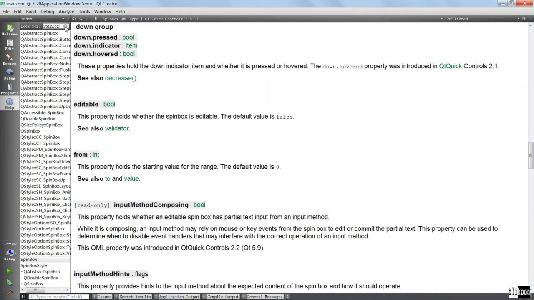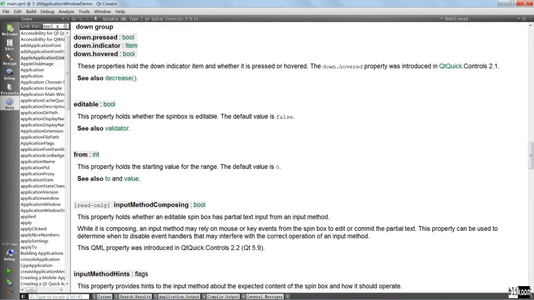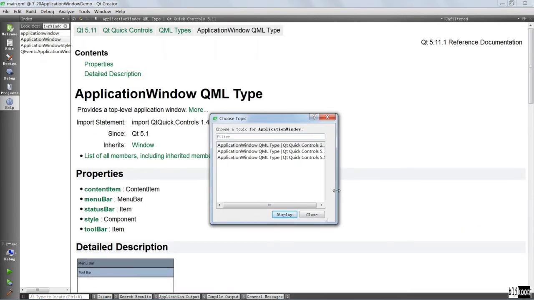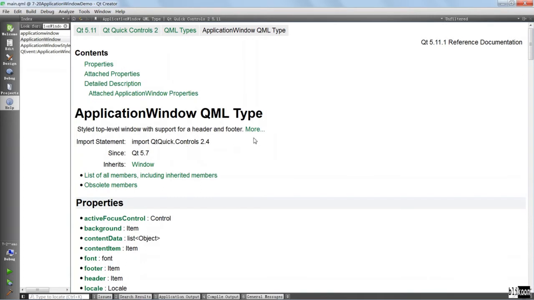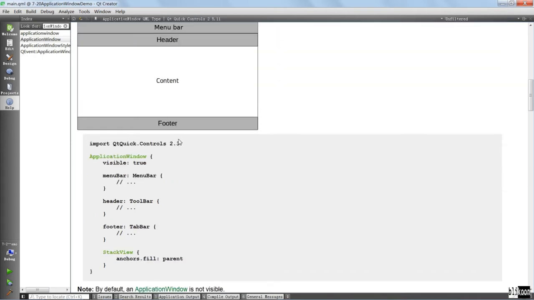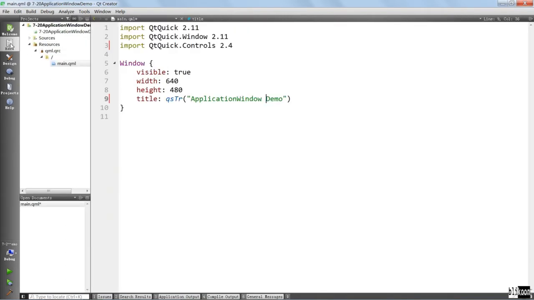Let's put a space in here, go to the documentation and look for this. If we go to the description of this, it is a window which makes it convenient to add menu bar, header, footer, and things like this. And you have it here. This is how you build it. And you have all these components that you can work with. Menu bar, header, footer, and you put in some contents inside. This is exactly what we're going to do in this lecture.